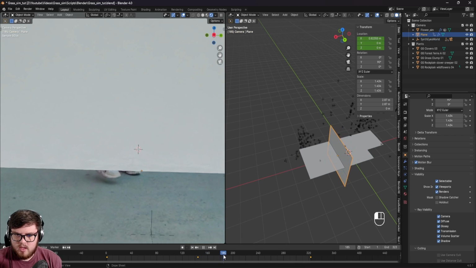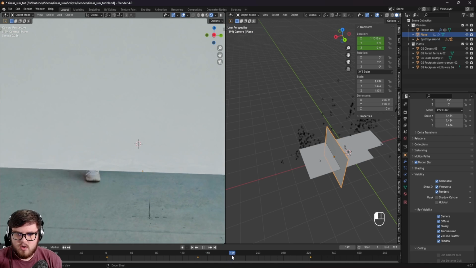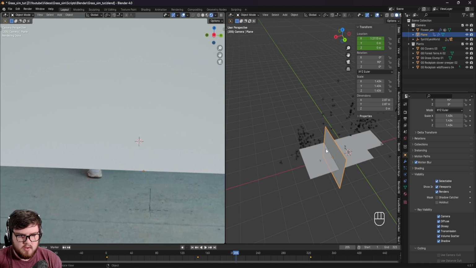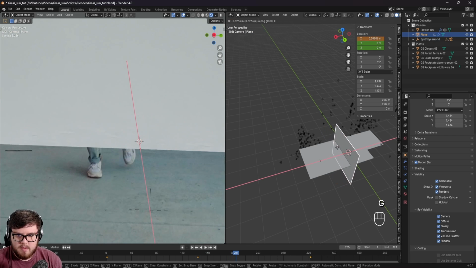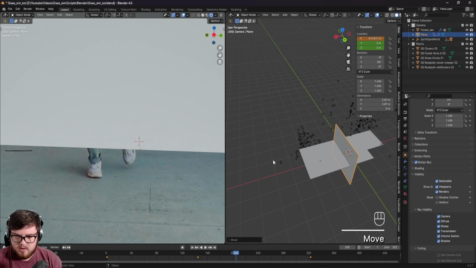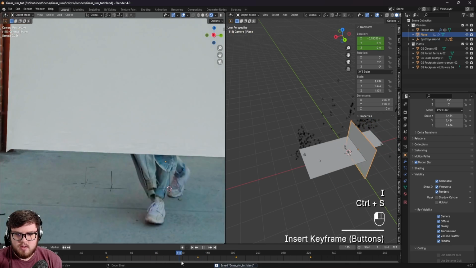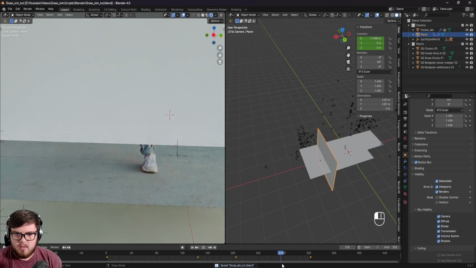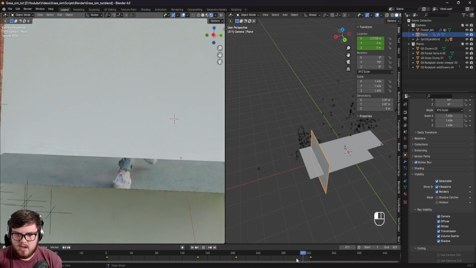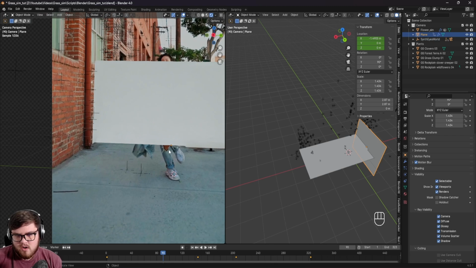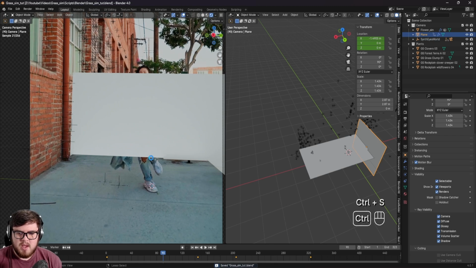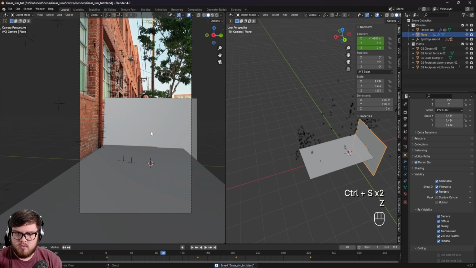We don't want the flowers to ever pass her, and I do notice it's starting to pass her a little bit here. So we'll go G X and move that backwards. Somewhere right there is fine. Again, let's hit I up there just to add a keyframe. Yes, I think this is pretty good. You can mess around with it if you want the grass clumps to overtake her. That's totally up to you, but this is probably what I'm going to leave it with right now.